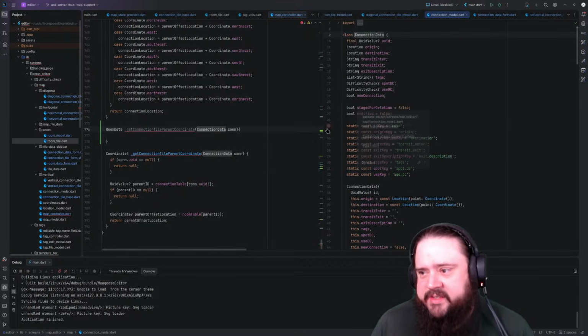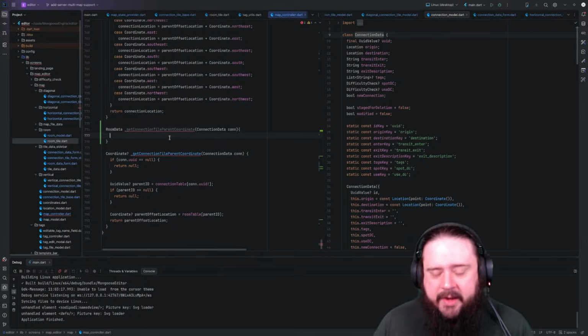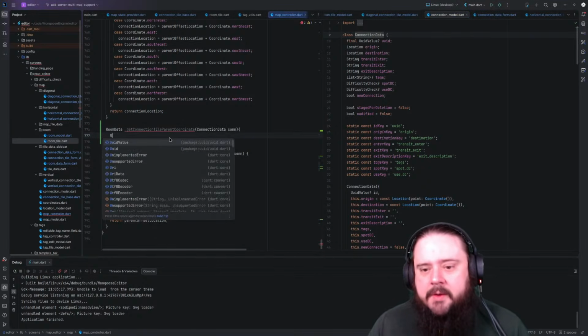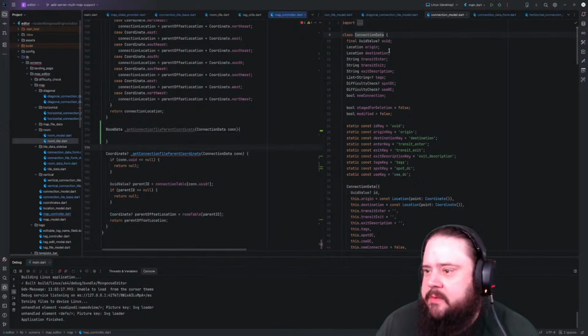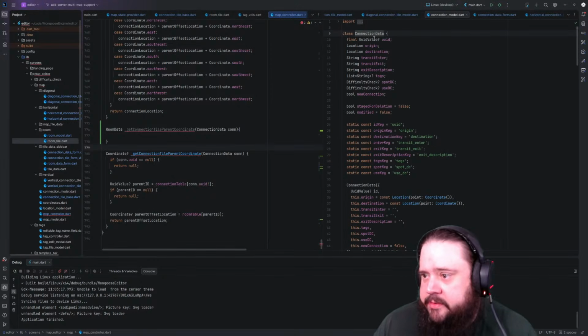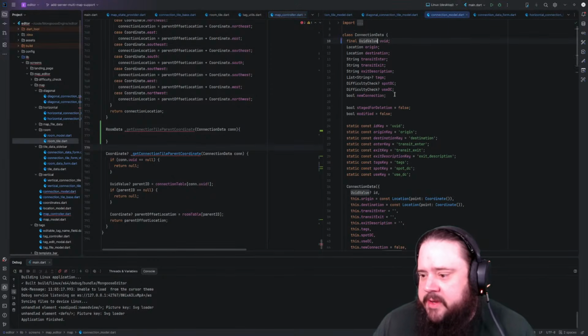But my connection data doesn't know about its parent. It's the other way around. That's why we have the table. Okay, so that's fine. And that's why we checked the UUID. Is there a way? Can I just make you not nullable?